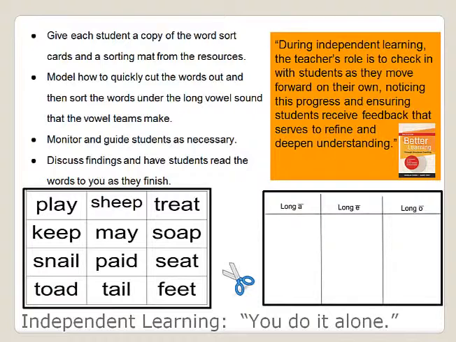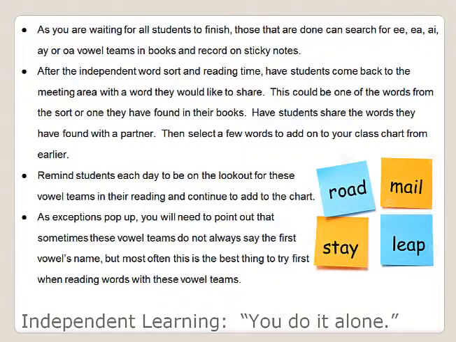Give each student a copy of the word sort cards and a sorting mat from the resources. Model how to quickly cut the words out and then sort the words under the long vowel sound that the vowel teams make. Monitor and guide students as necessary. Discuss findings and have students read the words to you as they finish. As you are waiting for all students to finish, those that are done can search for EE, EA, AI, AY, or OA vowel teams in books and record on sticky notes.